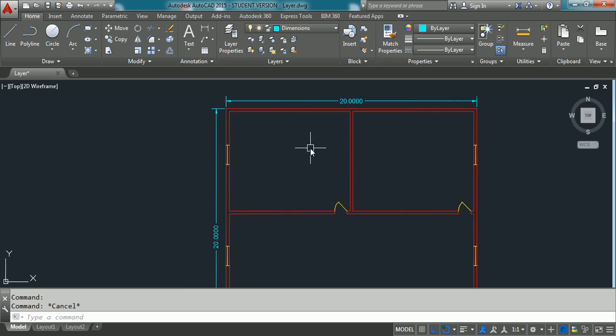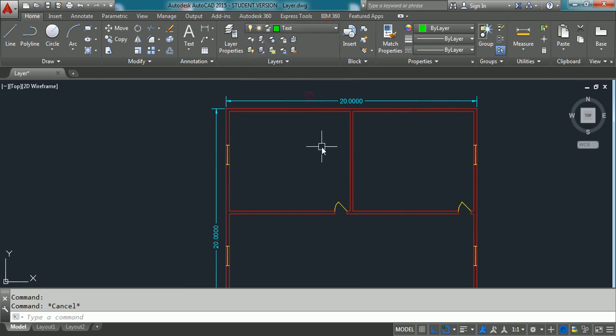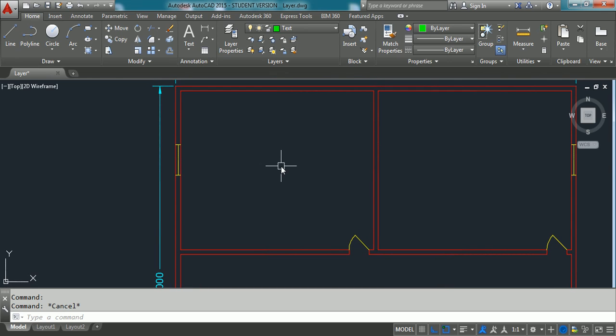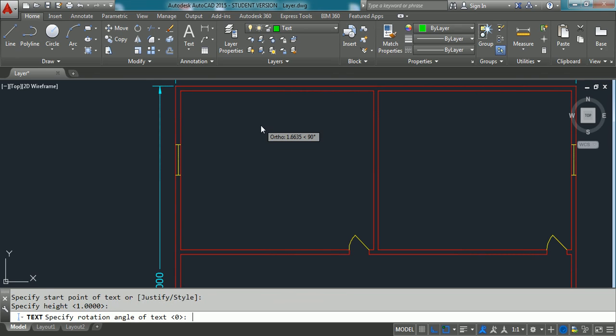Similarly, how to place text. So first of all, change current layer to text. Select the text layer, set the text layer as current layer and take text command. Now take text command DT, dynamic text, press enter. Now it is asking for the start point. I am clicking over here and the height I would like to give is say 1 unit is already there. I am pressing enter. Then rotation angle is 0.